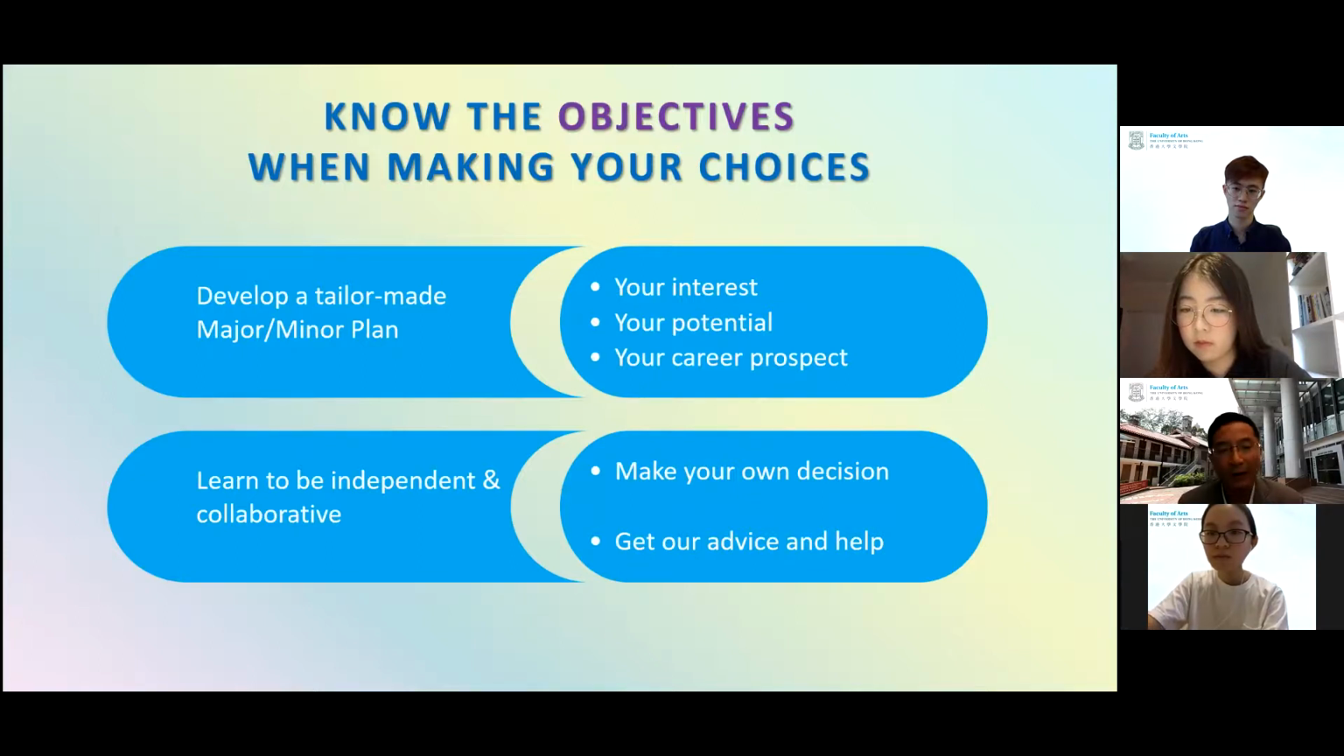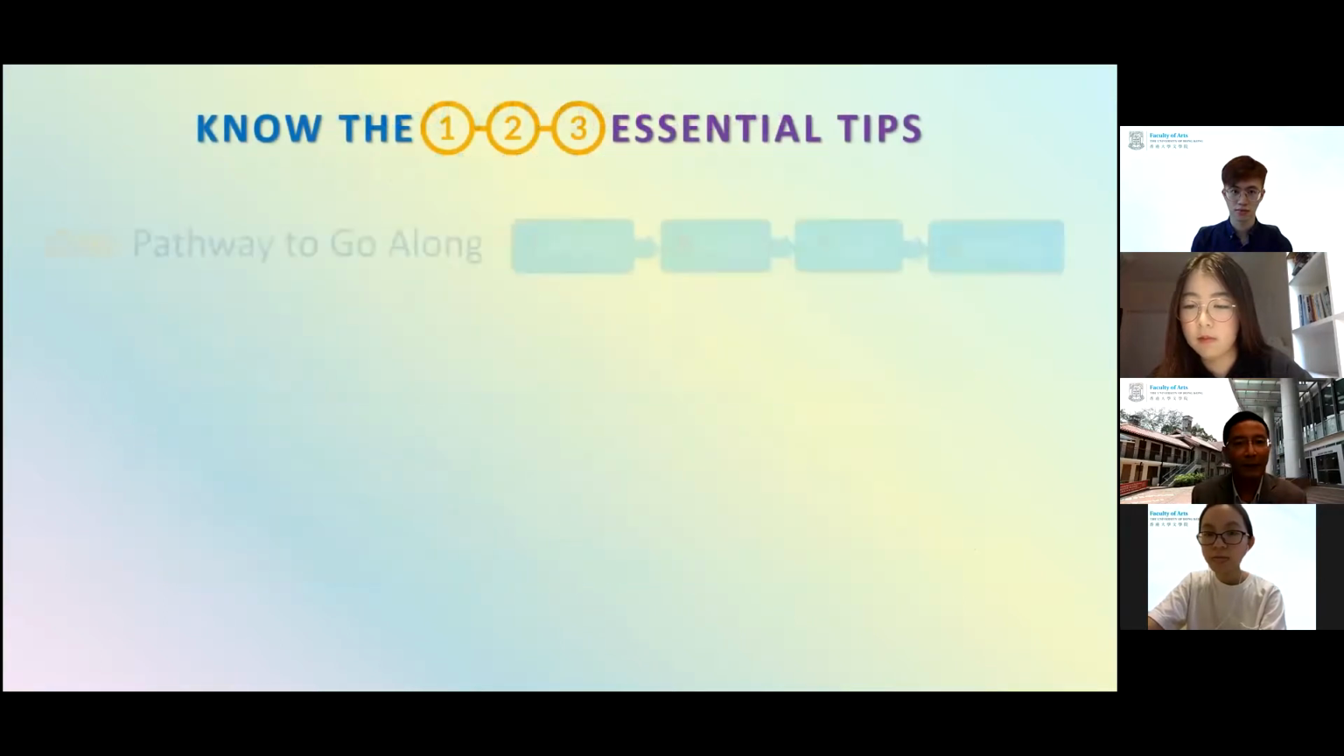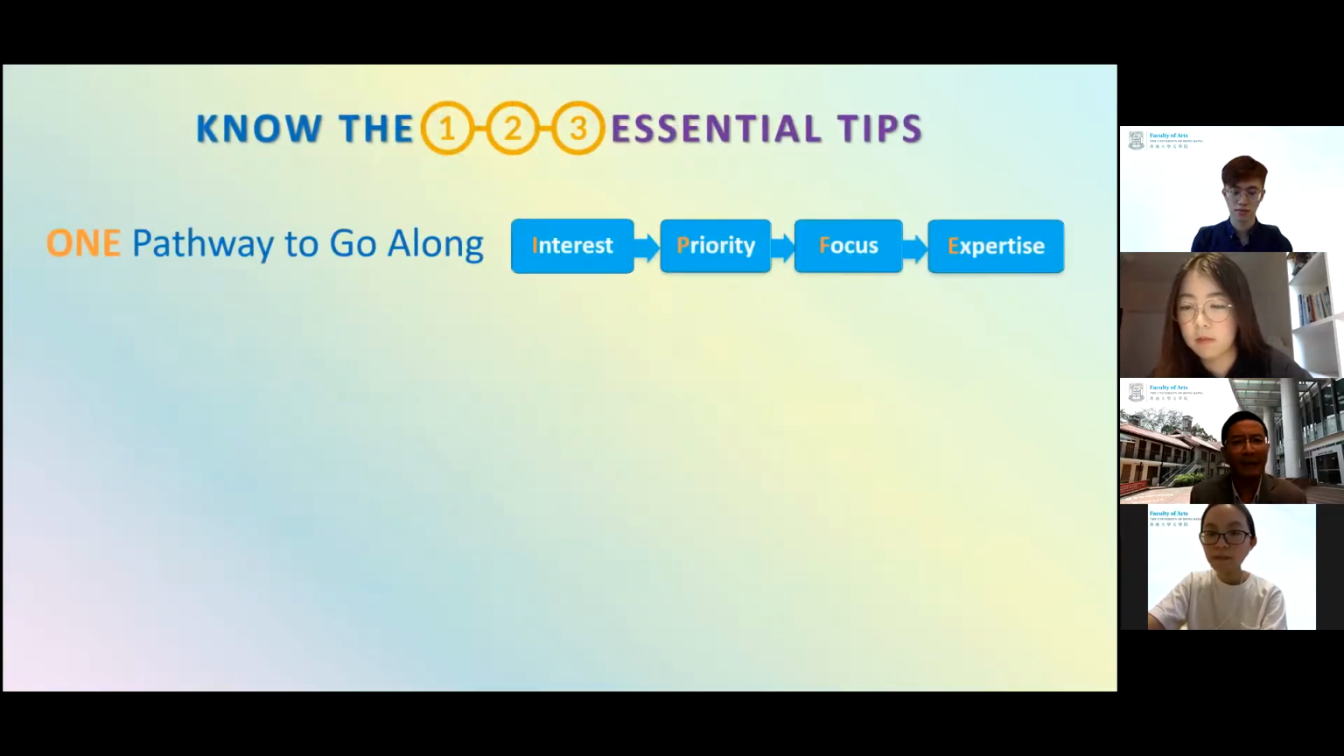But meanwhile, don't forget, we're always by your side. Be collaborative, be communicative, reach out, get our advice and help. So these objectives, I hope that you can bear in mind. And lastly, a few essential tips. This is the first one, the pathway to go alone.